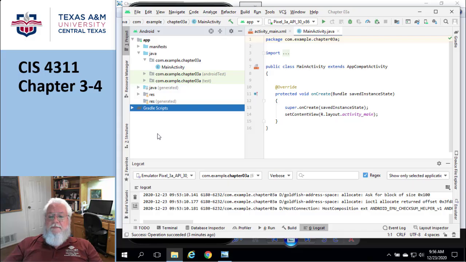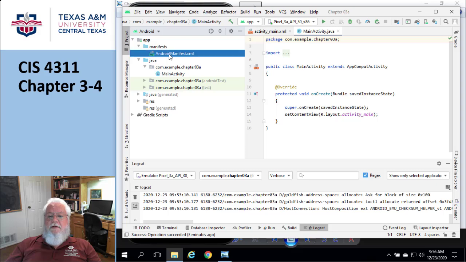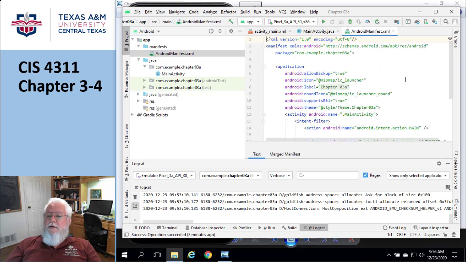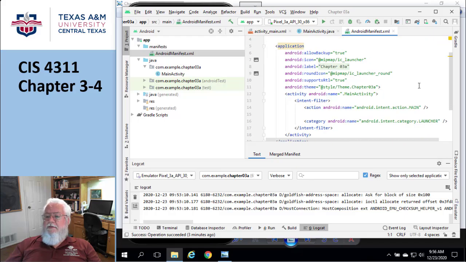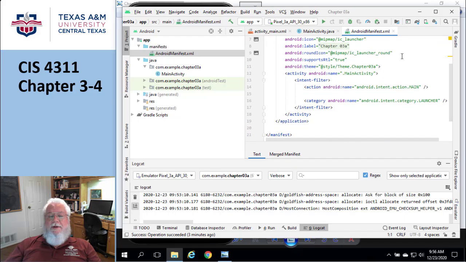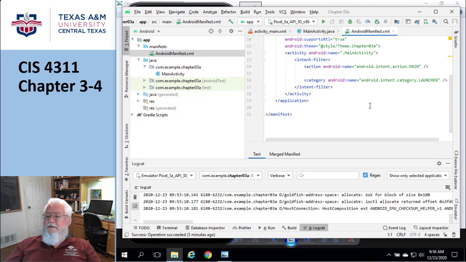So let's go look at this manifest thing. Under manifest, there's this thing. I'm just going to click on it to see what's inside. Okay, so it looks like the manifest talks about what the icon for the application is, what the title is, and whether or not it supports right to left, because some languages don't do that. What the name of the activity is and what its intents are.